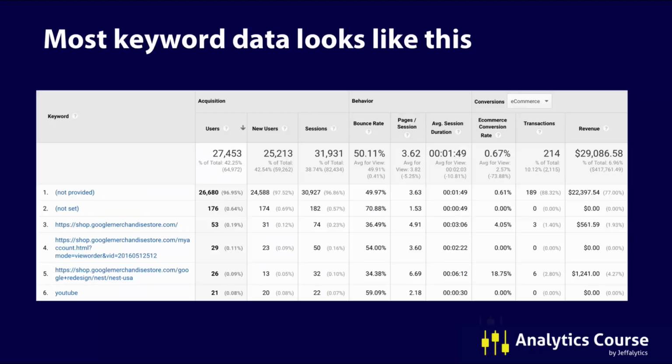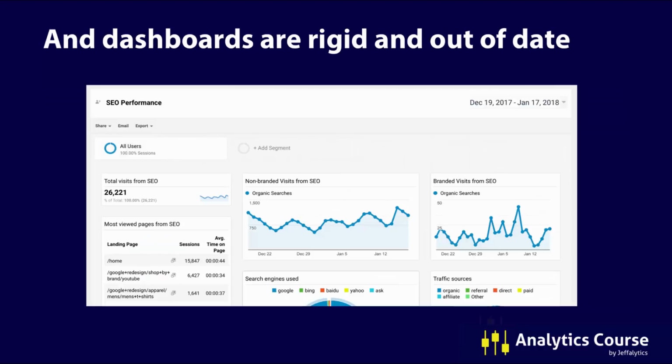Now, the reason why it's not easy is because most of your keyword data looks something like this. If you were to go and look at the keyword report in Google Analytics, you would see that most of your keywords are not provided. The majority of them are not provided, and they're not coming back anytime soon. And dashboards, if you create a dashboard, they can feel rigid. They can feel out of date. You don't have a chance to manipulate your data. You have to really have perfect data on the way in if you want to have a good-looking dashboard on the way out. And so basically the way that people have always built dashboards in Google Analytics are dying on the vine.